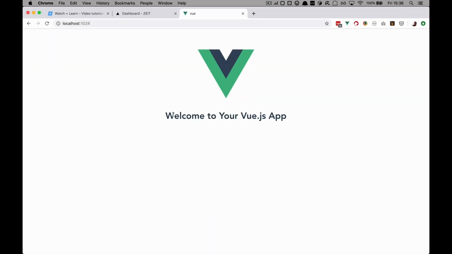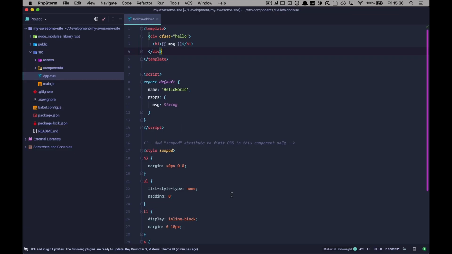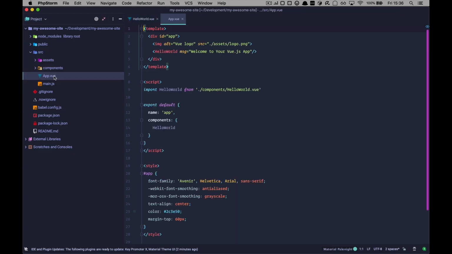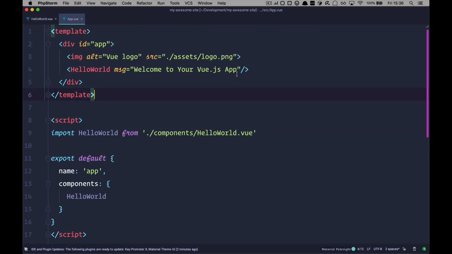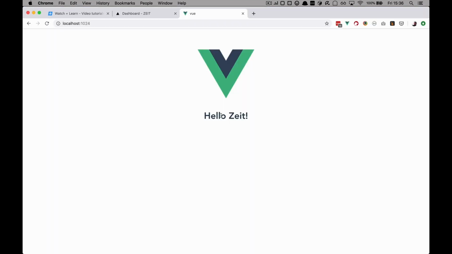Okay, now welcome to your Vue.js app, and I'm just going to change that message, but we do that in Vue, in app.vue. So right here, we are going to say hello Zeit. Okay, save this, check it out. Okay, hello Zeit. So now we change this.